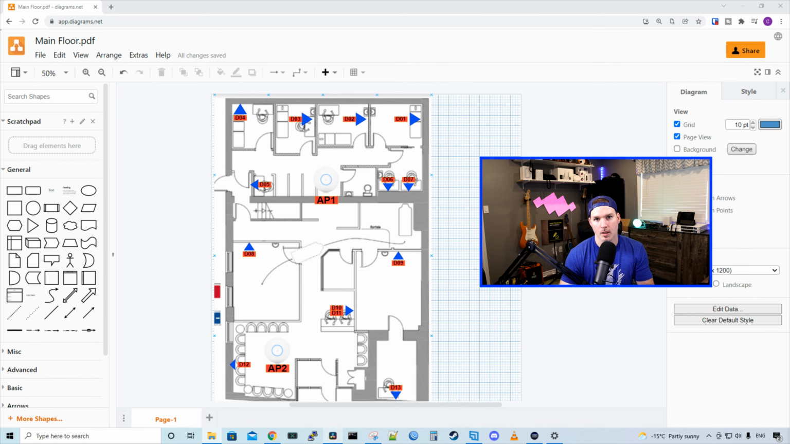So now I'm going to put the camera in a top-down view and we'll take a look at the tools that I use for the cabling. I'll show you how I do my wire wraps and how I label my faceplates and my patch panels.